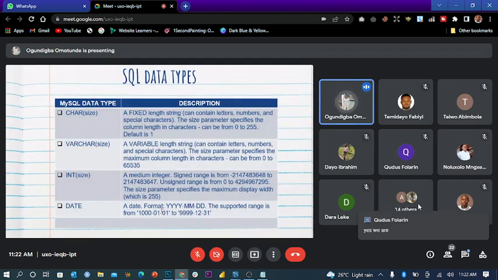And these are the SQL data types that we have. We have character, or call it that size. This is the description. Then we have variable character. We have integer. We have dates.